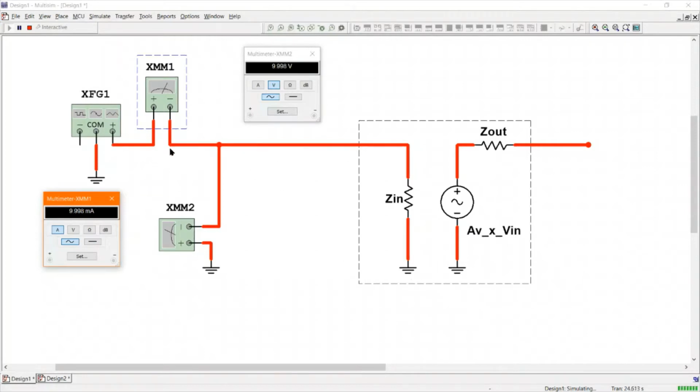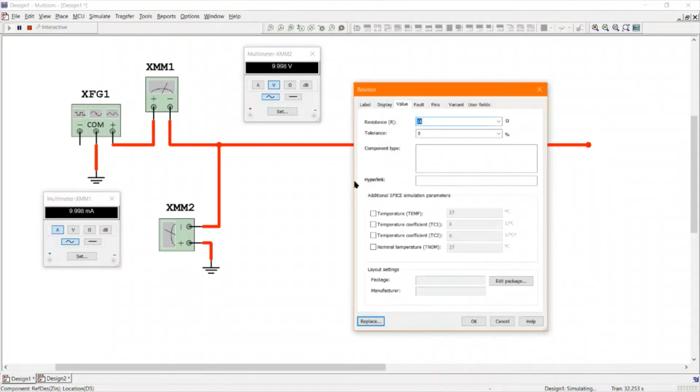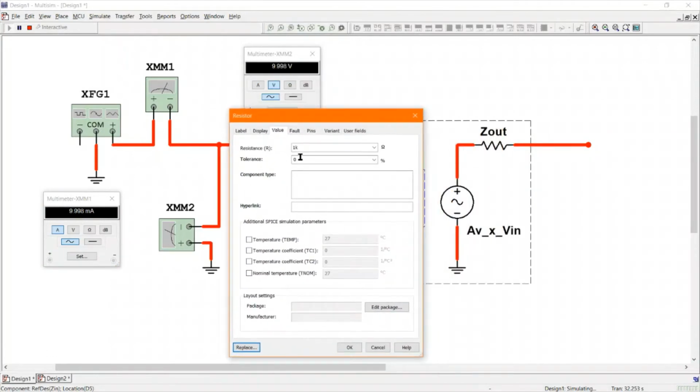So by injecting a signal and measuring the voltage and current, I can figure out what Zin is. If I double click on this and bring it up, you can actually see that that part is 1K in value. So that's how we do Zin.